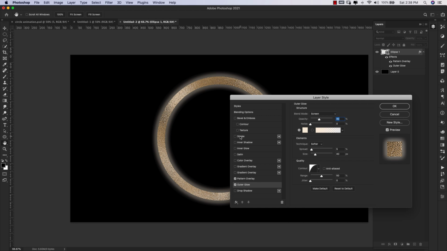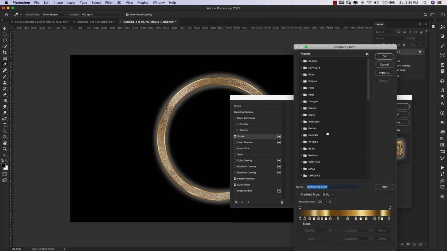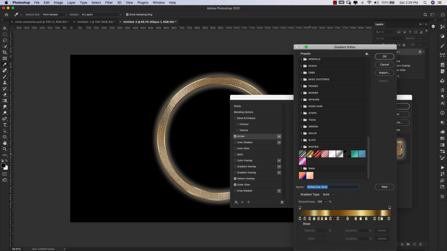I'm also going to add a stroke here. So for the stroke, the size is going to be 5. The position is inside. Blend mode is normal. Opacity 100%. The fill type is going to be gradient. So for the gradient, I'm using this one right here. It's a gold reflective gradient.